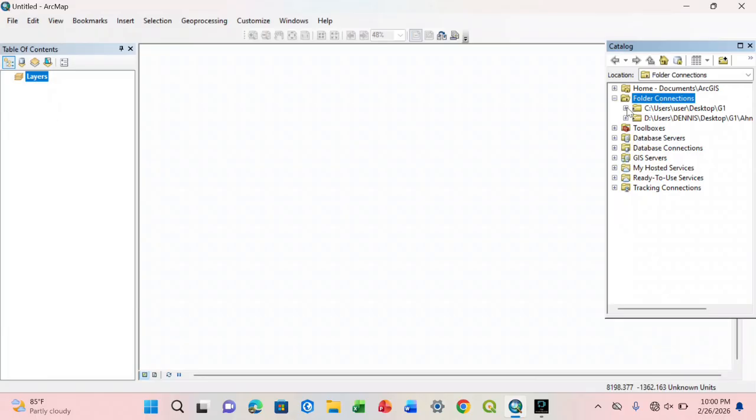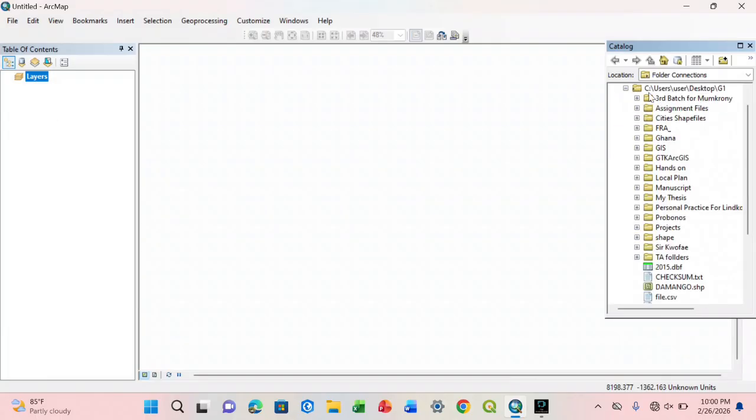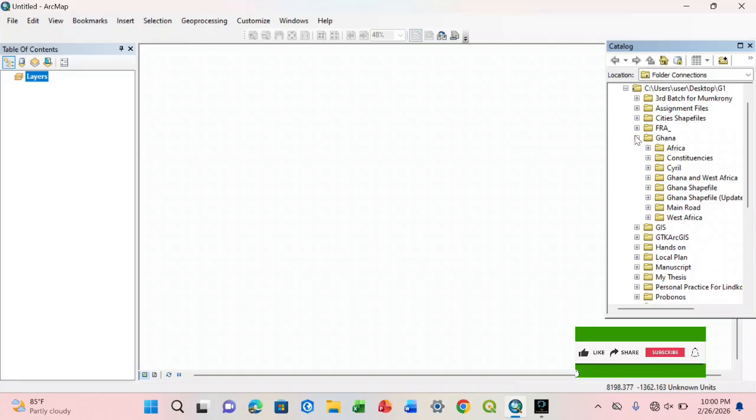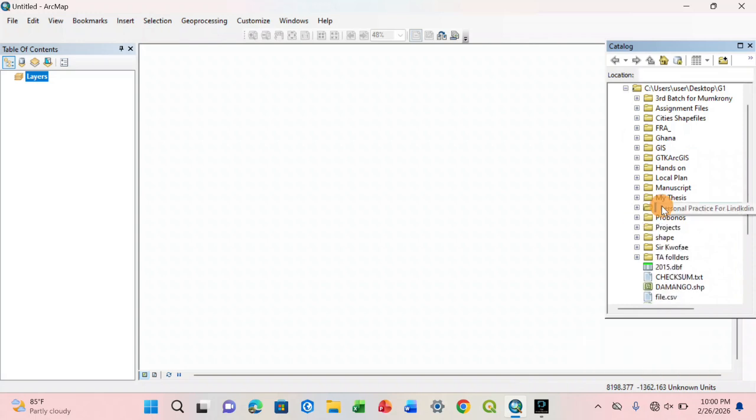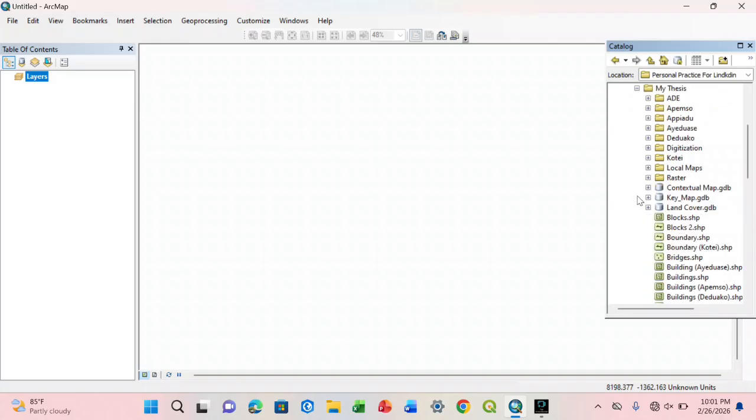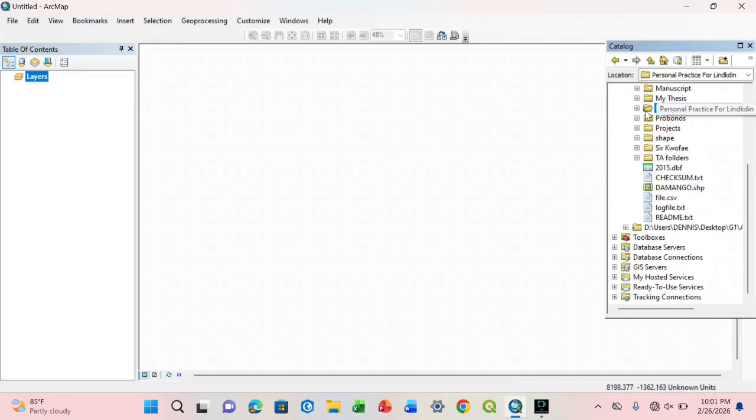So if you open the G1, you see that I have a lot of folders over here. I have Ghana shapefiles over here. This is the Ghana shapefile, the Ghana boundaries and all those things. I have projects that I have done for my friends and my lecturers. I have projects that I have done for my LinkedIn posts when I was a student during my thesis. These are the projects that I did.